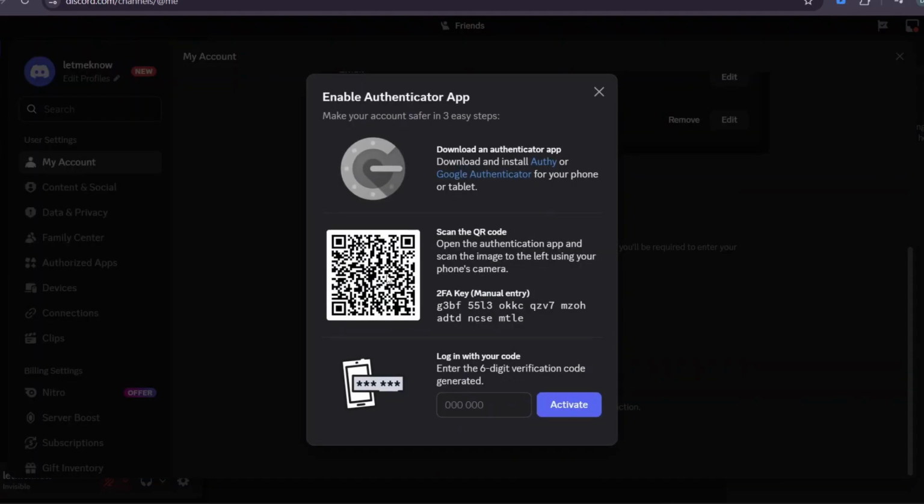Next, click on Enable Authenticator App, and Discord will ask you to enter your account password. Type in your password and click Continue. After that, you'll see a QR code displayed on your screen. This QR code is what links your Discord account to your Authenticator app.